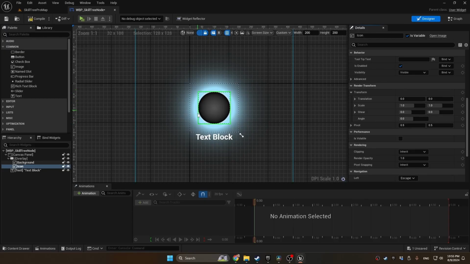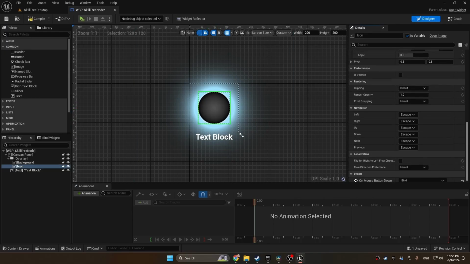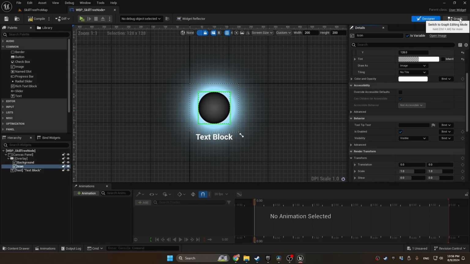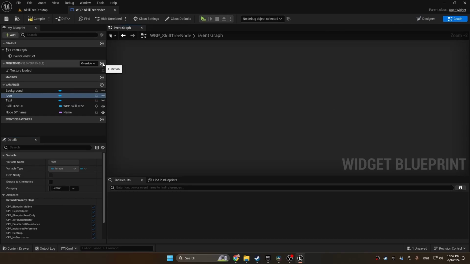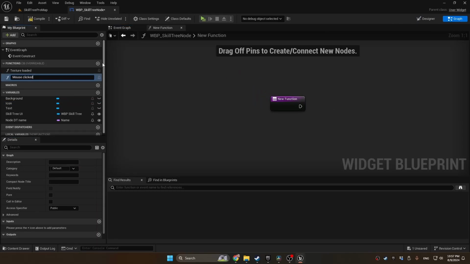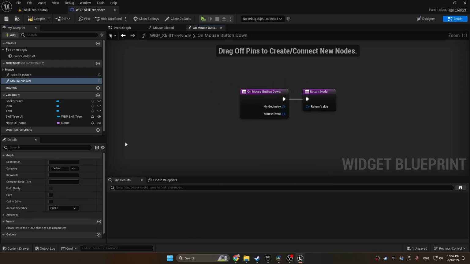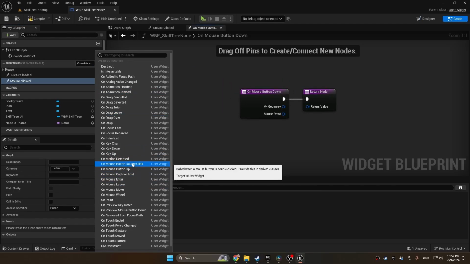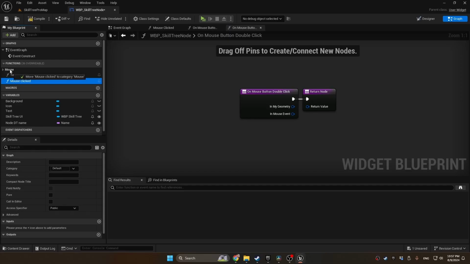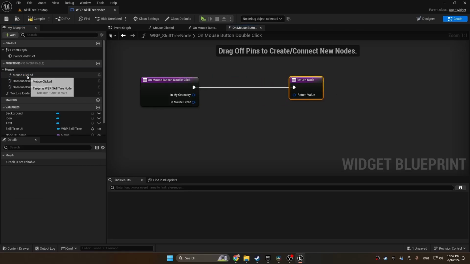The reason we're going to use this as sort of a hit test is to simplify this blueprint, because remember, there could be hundreds or thousands of them open at the same time, so we want to double up on functionality as much as possible. So we're going to use the icon, which, if you'll remember, is set to visible. So we'll go over here in the graph, and we're going to create a function. We're going to call it mouse clicked, and we're going to override on mouse button down and also on mouse button double click. We can drag mouse clicked up into the mouse category here, and we're going to call this function when either of these two happen.